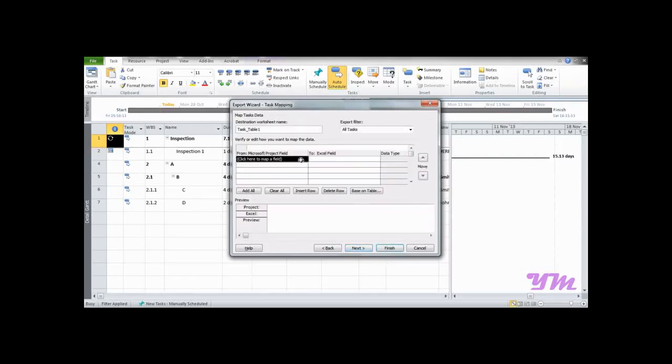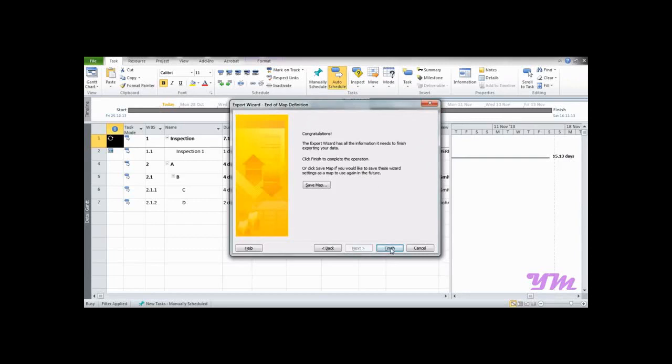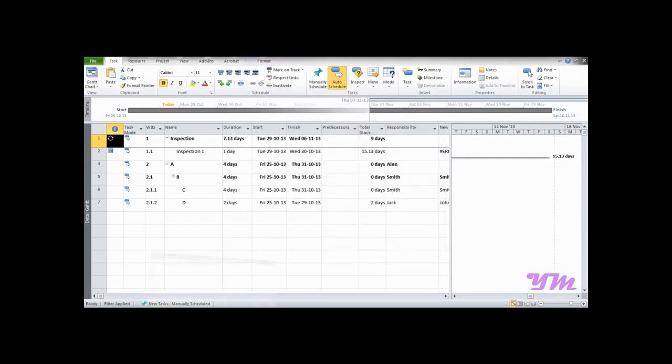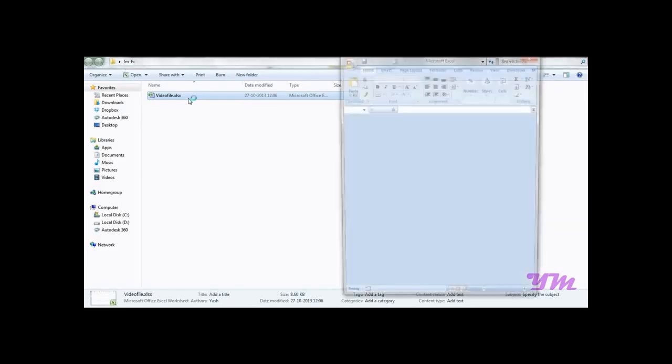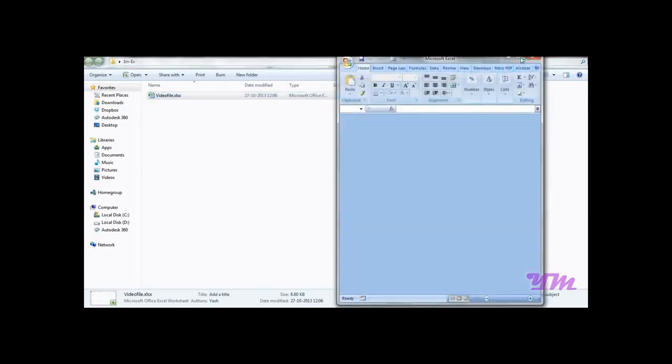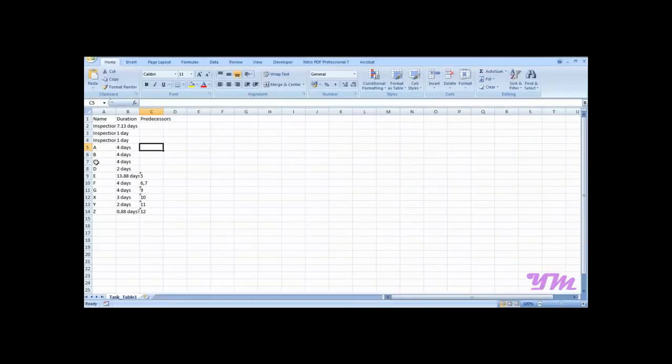Now here we are required to give the names of all the columns from the task that we want. Say we want Name, so I write Name. Say we want Duration too, so Duration. Now say Predecessor. If I want only these three of them, then I need to press Next and finally Finish. So now you can see in that folder we have an Excel file created of the same Microsoft Project file, as you can see over here.